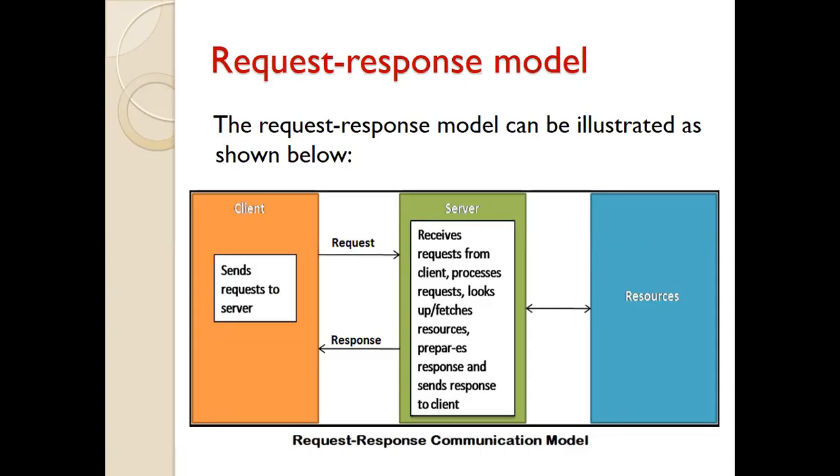So you can see this request response model with the help of this diagram. Here you can see the block represented by this orange color. This is the client, this is the server, and the third one is the resources. So in request response model, the client sends the request to the server. So it has two entities, one is the client, another one is the server. The client will send the request to the server. So here you can see the client is making a request to the server. The arrow is pointing towards the server.